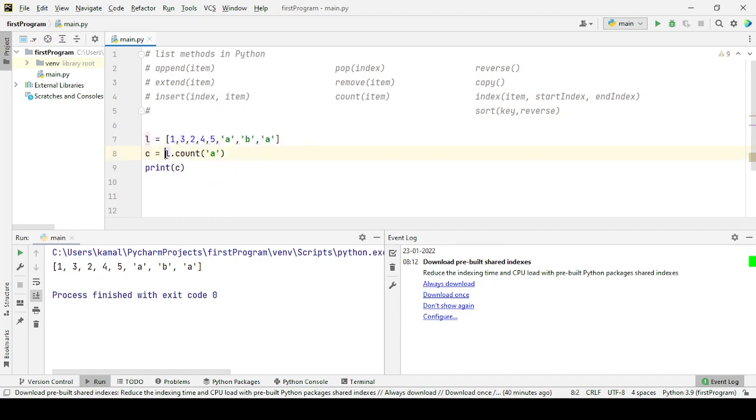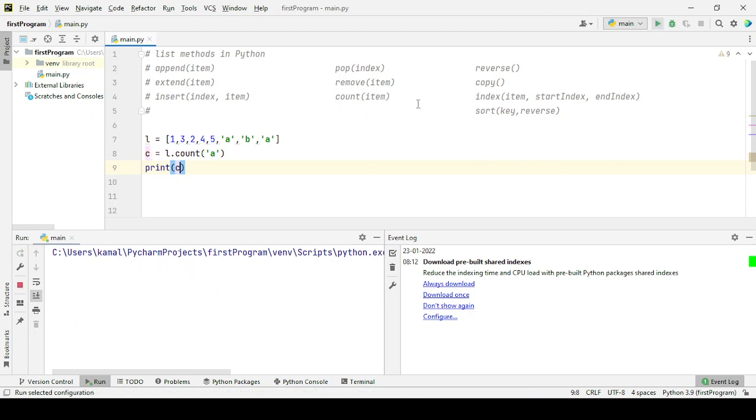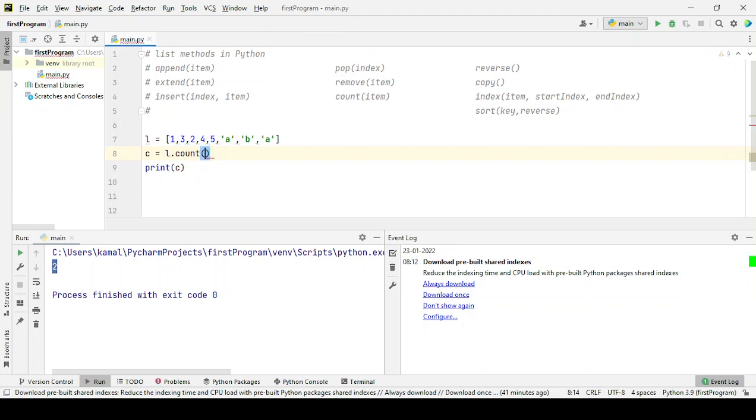So it will return the count number. So we are printing count. Let's try to run. We can see 2 because A has occurred 2 times. Let's try to give something else. Let's try to give 5. 5 has only one occurrence inside this list, so it should return 1. We can see 1 is returned in the output.